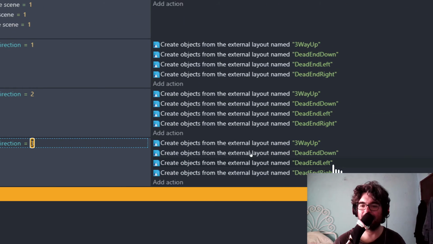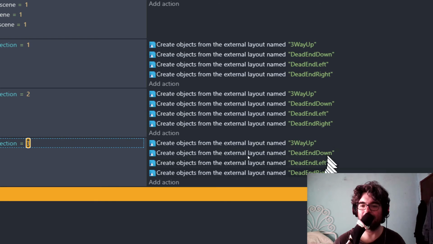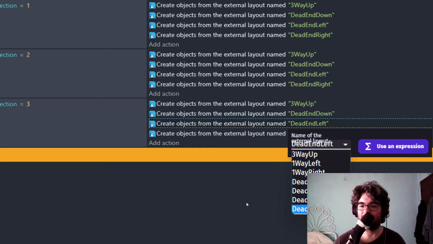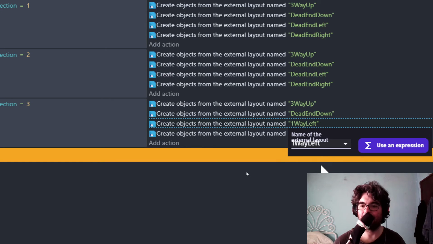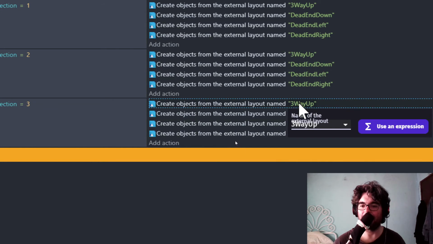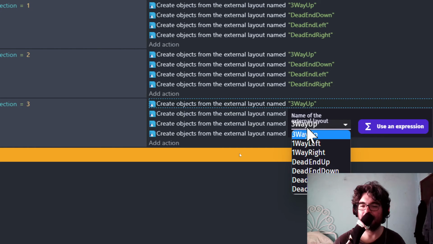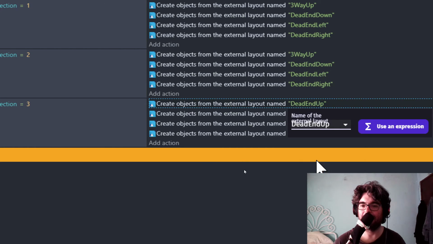So number 3 is going to be, so that was up, down, left. So left becomes a one-way left. And the up becomes a dead end up. Okay? So then dead end up.